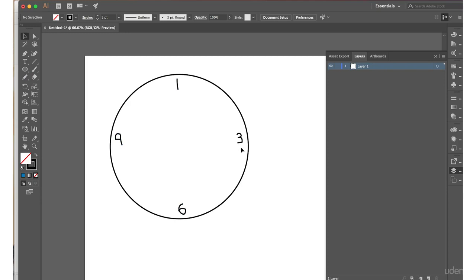So you'll see there's more space here than there is up here. So I'm going to grab the 3 and I'm going to hold down shift and grab the 9, and I'm going to use my down arrow to move those both down.